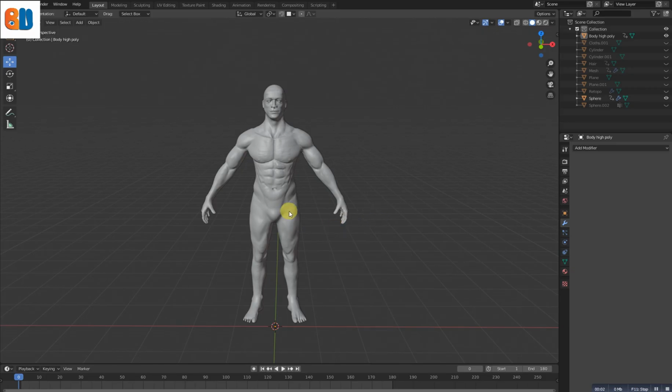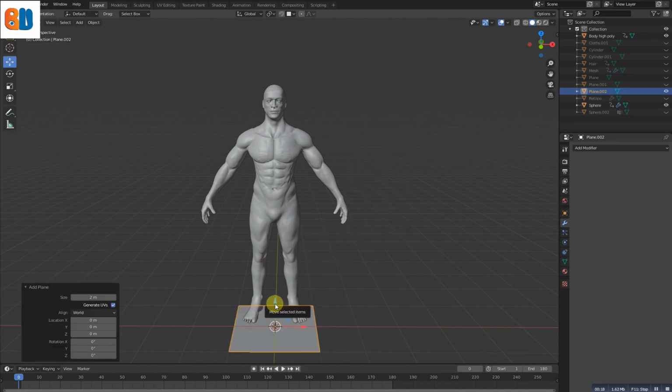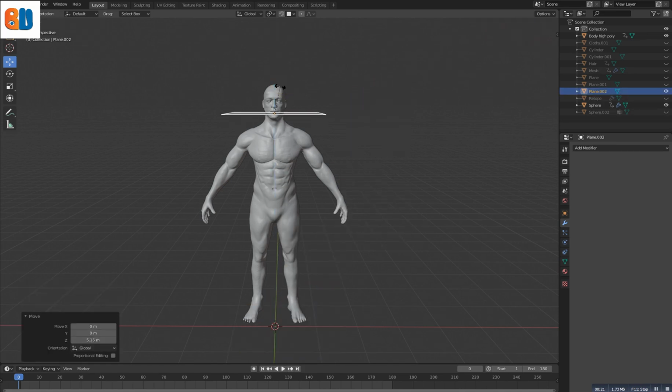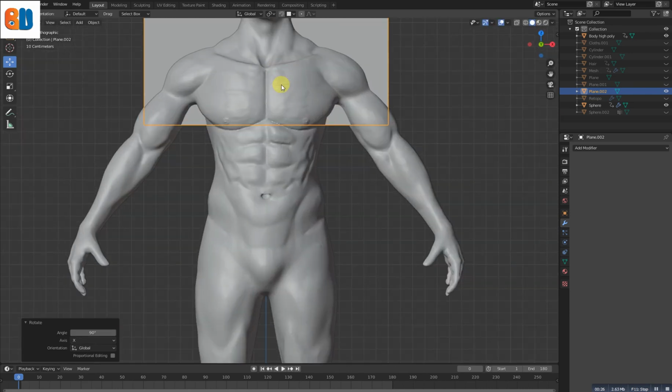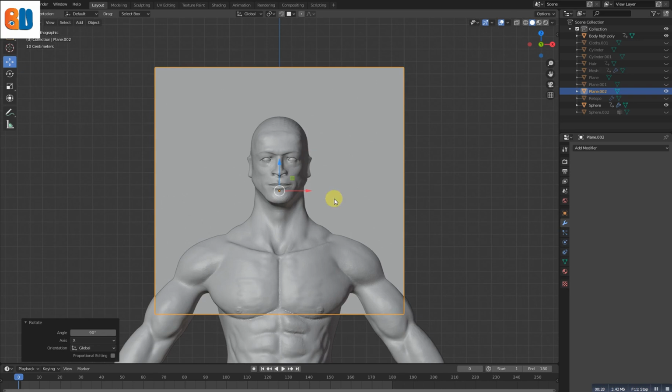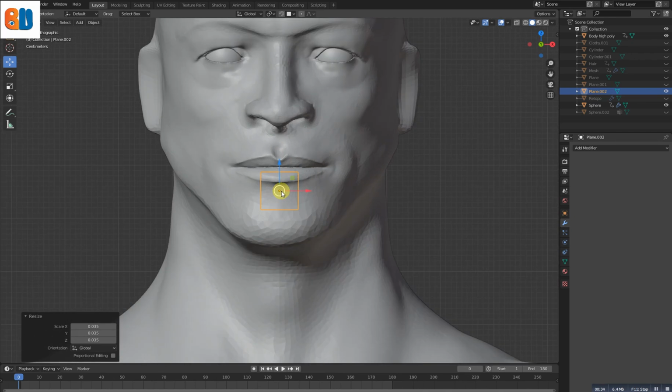So let's talk about the tools first. Here I have a simple character that I am working on. First of all we need to add a plane. So Shift A, and then go to plane and then grab it up, rotate it on X by 90 degrees, go to the front view, zoom in, press dot to focus on it, and then scale it down, something like this.